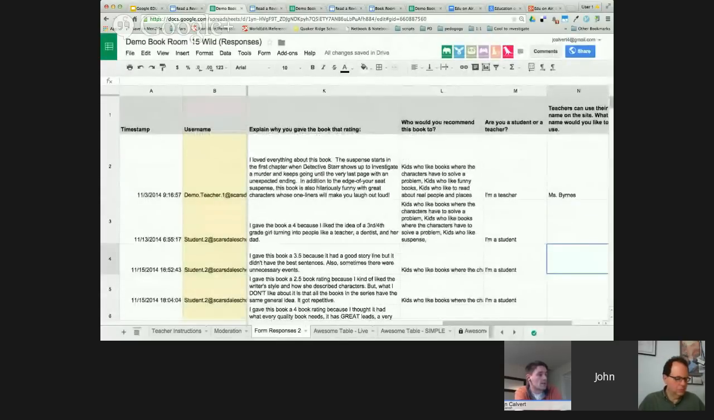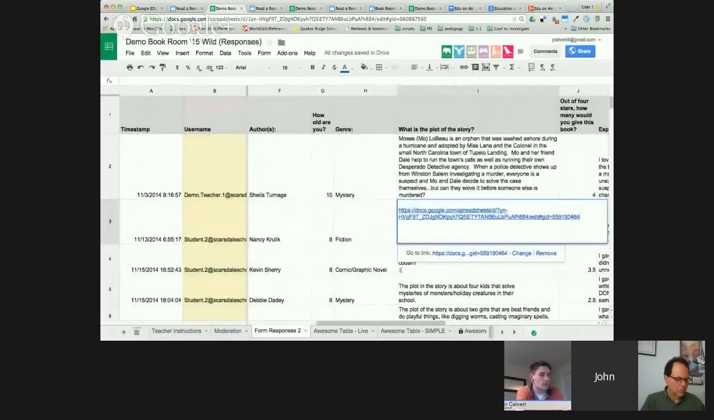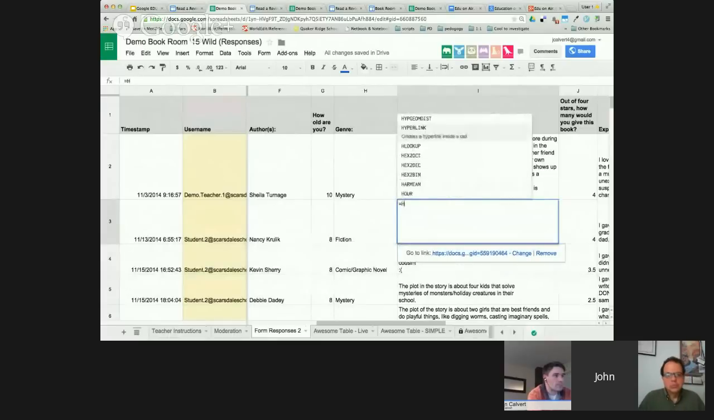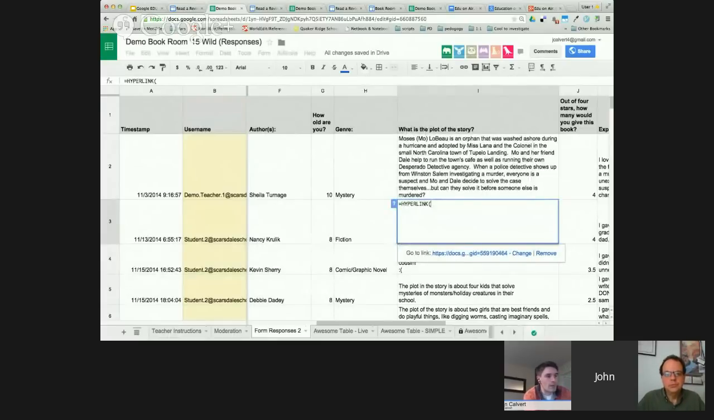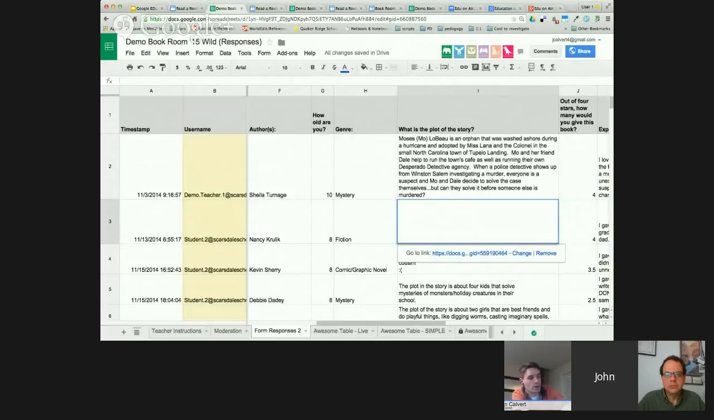That means that I've got to go into the sheet and actually make it a hyperlink. So I've got to use the hyperlink function and then put it in, in order for it to work.